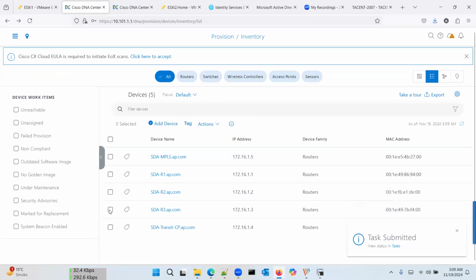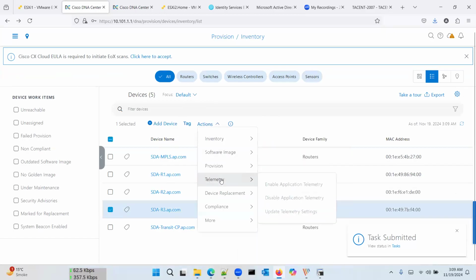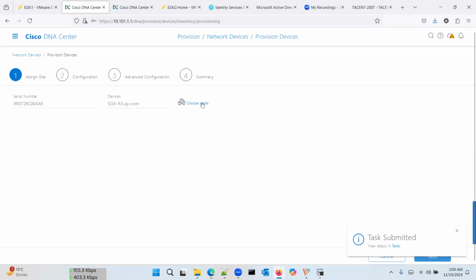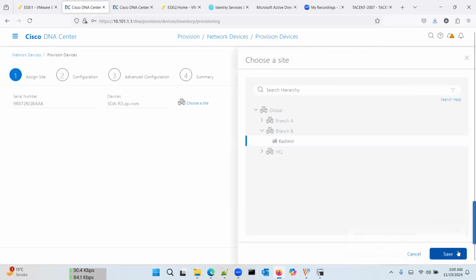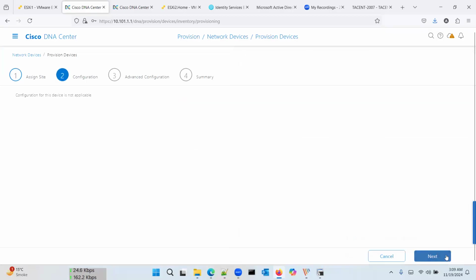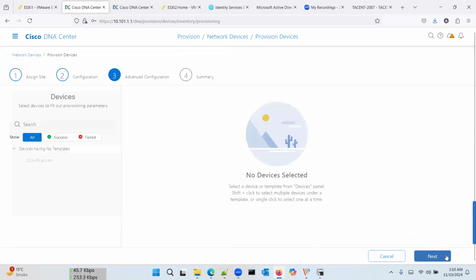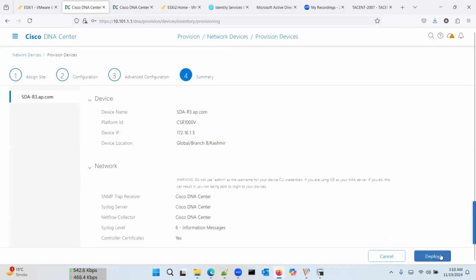Okay, so the last one, provision device, choose a site, branch B, Kashmir, save, next, next, next, and deploy.